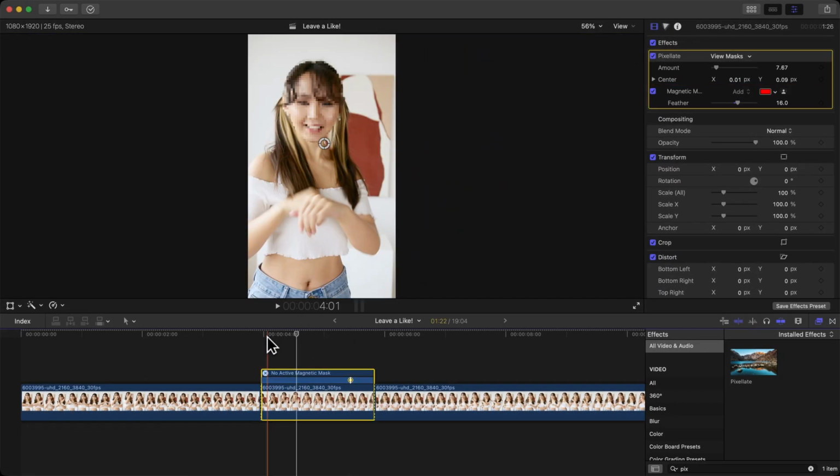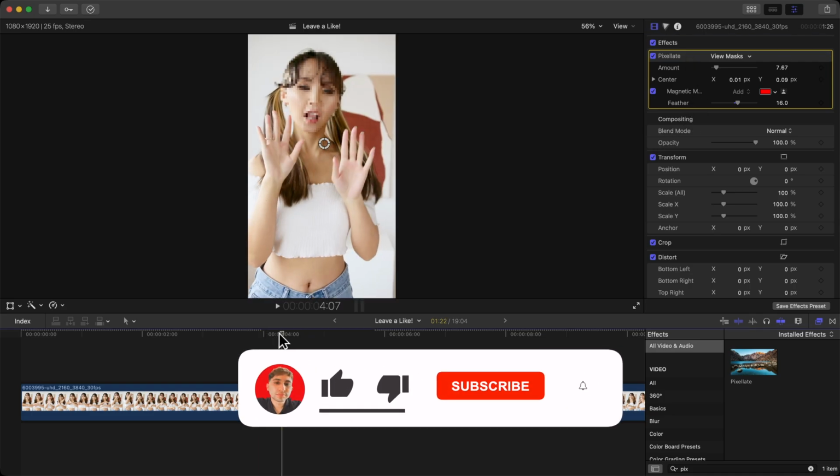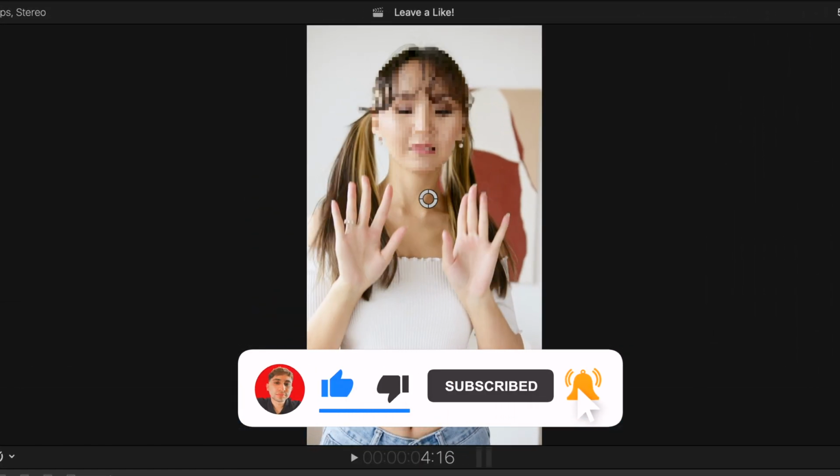Okay, so I just had to render this. For some reason, it kind of glitched out on me. So now you can see it applied the blur just to her face, which looks great. You can still see her though.